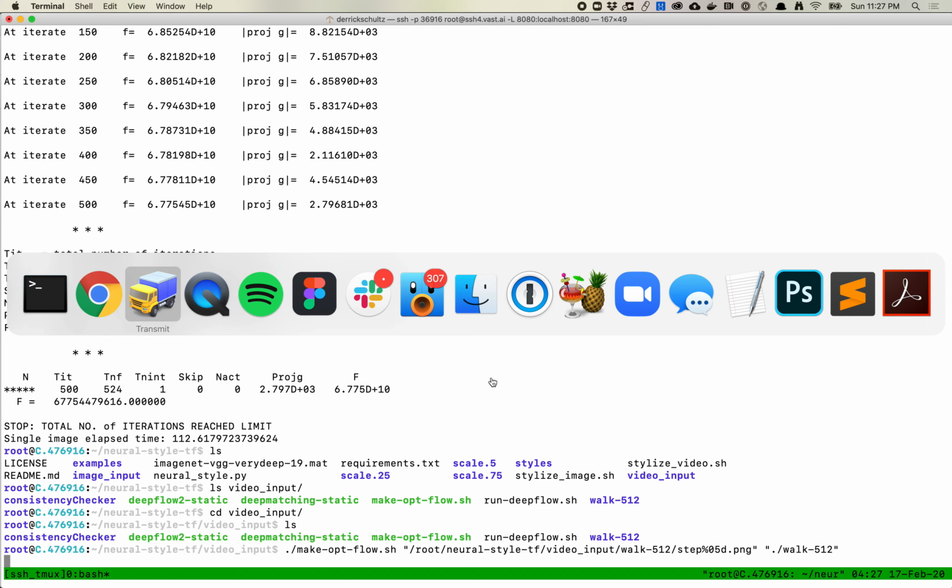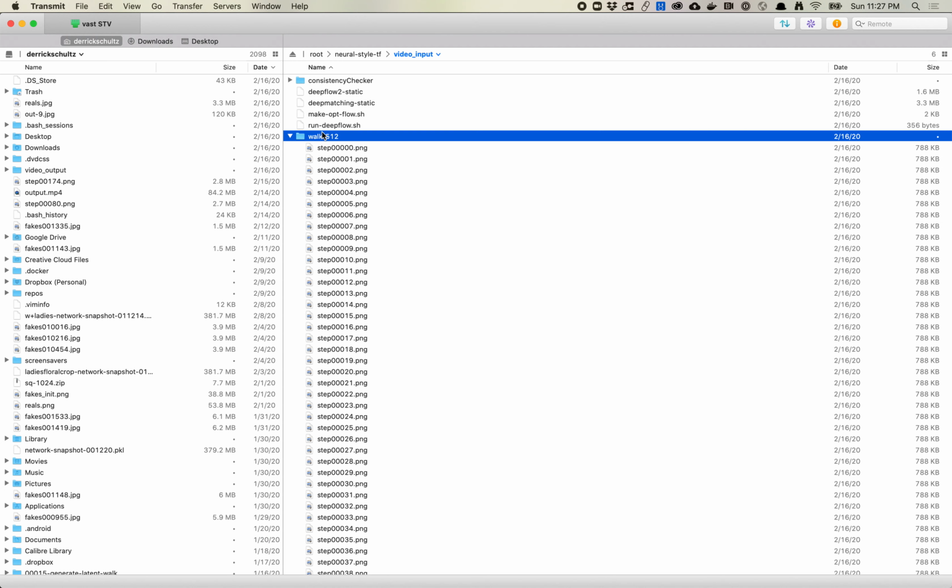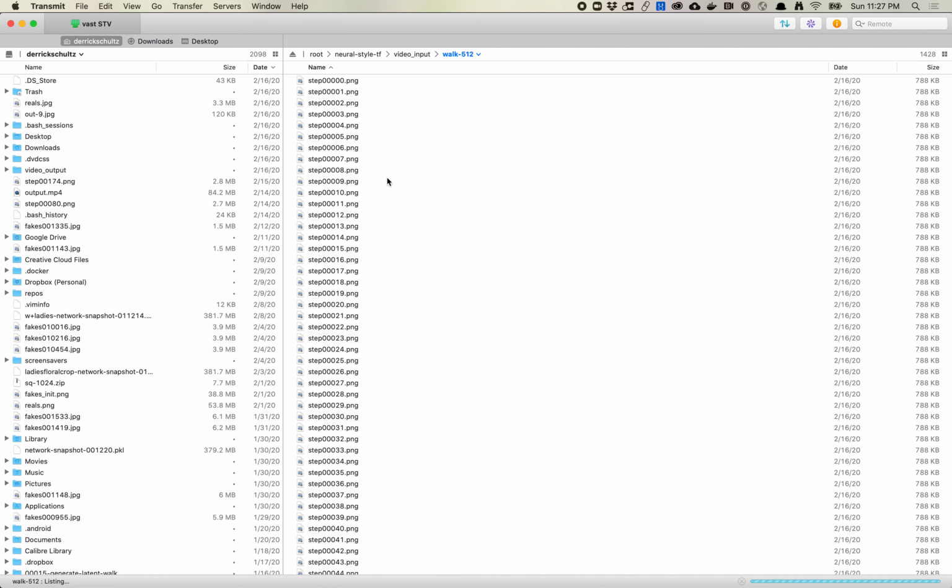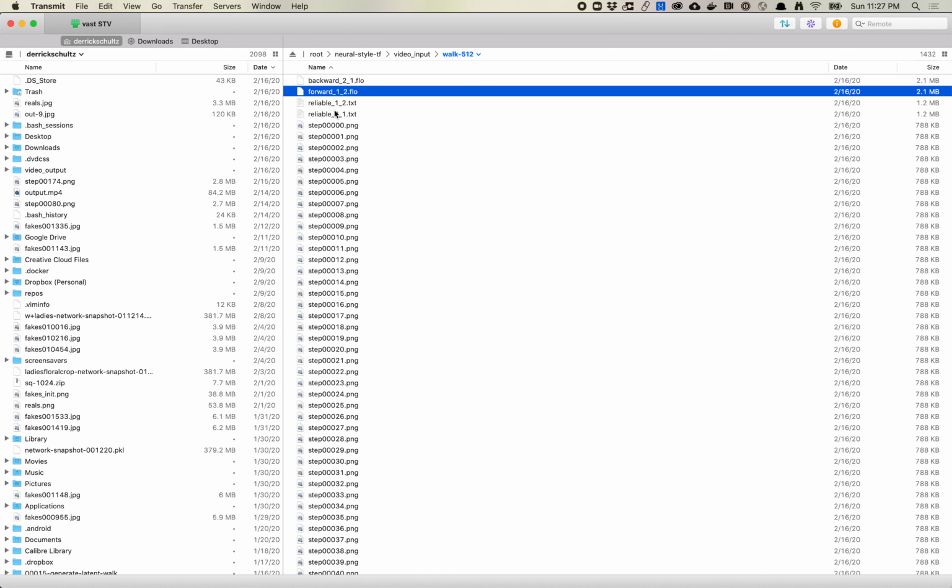So I'm just going to come over here. This is the folder where we should be generating our files. Yeah, and you'll see it's starting to create a number of files. So this is forward flow and backward flow. I have to be honest, I don't exactly know how this works. I just know it does. So these text files and these .flo files are what we want.